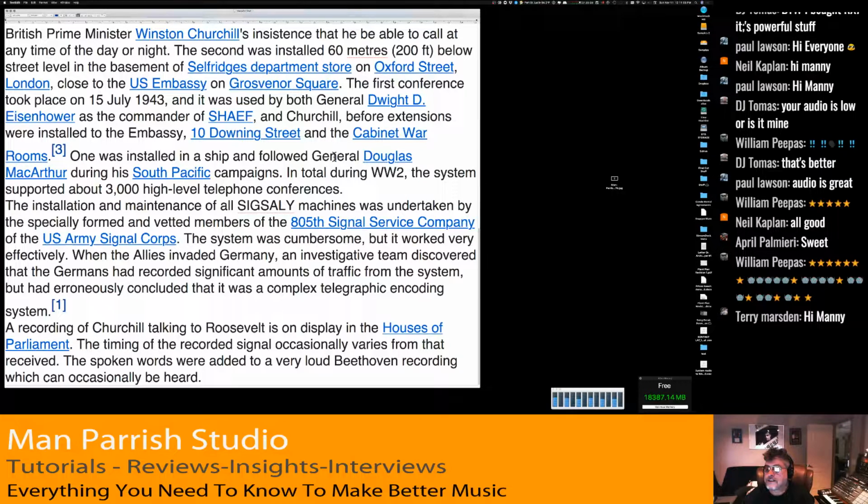The system was cumbersome, but it worked efficiently. When Allies invaded Germany, an investigative team discovered that the Germans had recorded significant amounts of traffic from the system, but had concluded that it was a complex telegraph encoding system. All right, and it says at the bottom, a recording of Churchill talking to Roosevelt is on display in the House of Parliament. The timing of the recorded signal varies from what was received. The spoken words were added a very loud Beethoven recording, which can occasionally be heard.